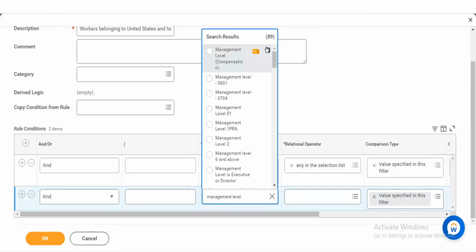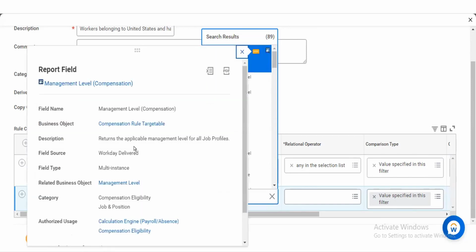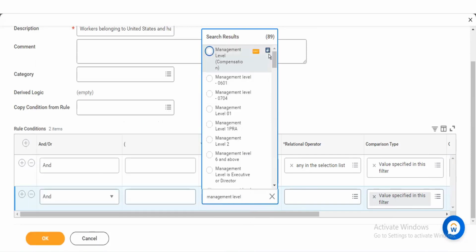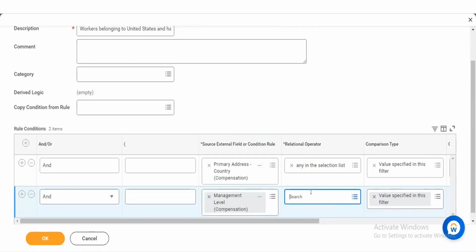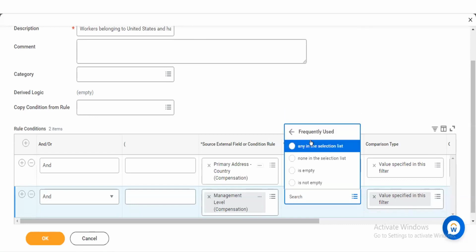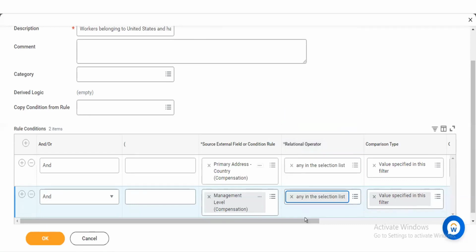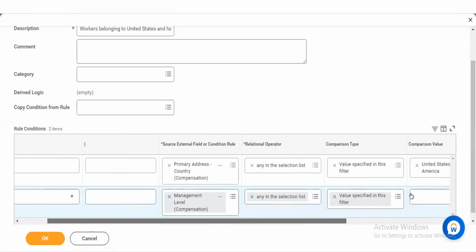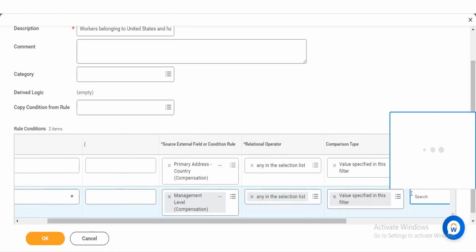See, there are so many management levels, but wherever you see this symbol, that is mainly delivered by Workday. So you don't have to go here and check the field source. You can just see the symbol and you'll be able to understand. So see, we have management level compensation. You can select it, and again, as usual, we'll select any in the selection list, and I will select manager here.